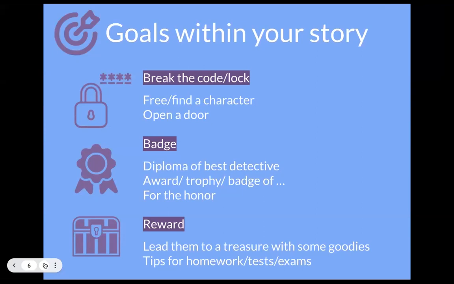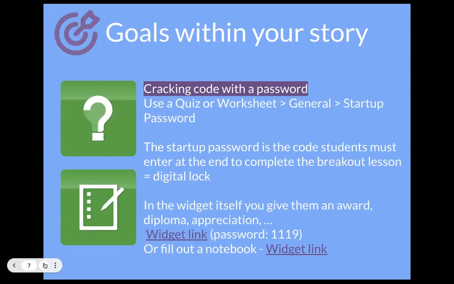Or finally, this is what my students love, a hint for an upcoming test or bonus points for an upcoming test, a reward of some type, 5 extra minutes of computer time, something that they can do, or an extra tip on a homework or a quiz. My students love that idea of completing the web quest and getting a reward.